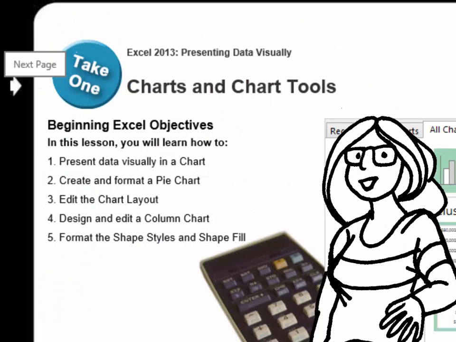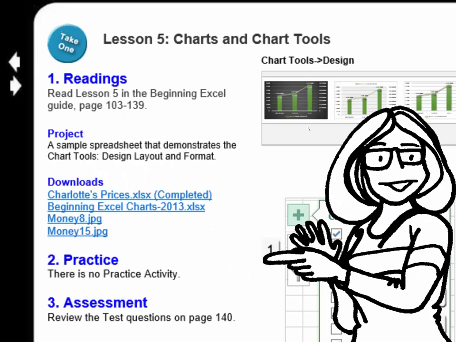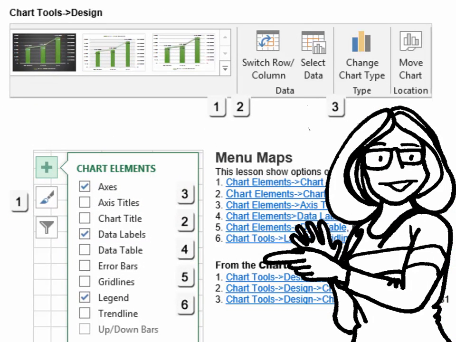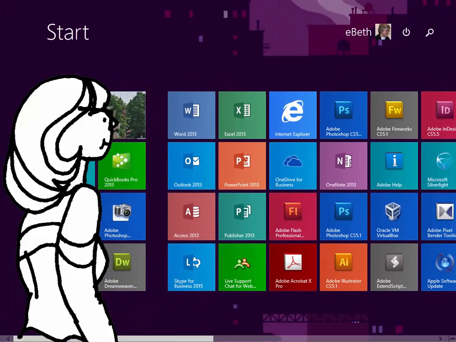A chart represents data as symbols, bars, lines, or slices of a pie. A chart should tell the story of this data as quickly as possible, so that it is easy to figure out and understand. This lesson demonstrates how to create and format a chart with the chart tools. So the ribbons we're going to be focusing on are Chart Tools and Chart Design. If you are ready, please start the program, Microsoft Excel.